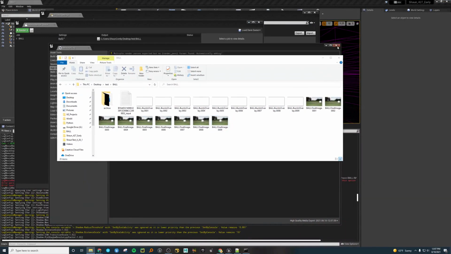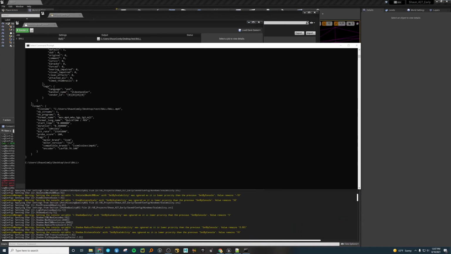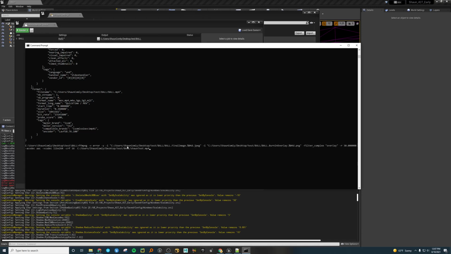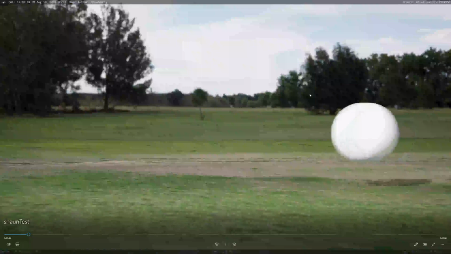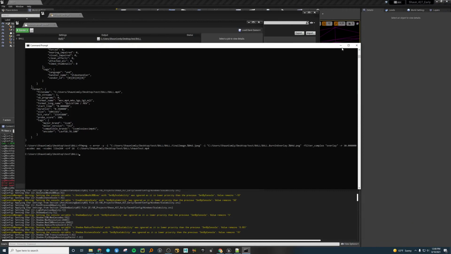If we want to do this in the command prompt, we're running ffmpeg, here's our final image, then we're adding an input for the burn-in. We're running something called filter complex to overlay the two, setting our rate, and then we're kicking it out. And if we look for Sean test, see, there it is. There's a ball, there's our burn-in.